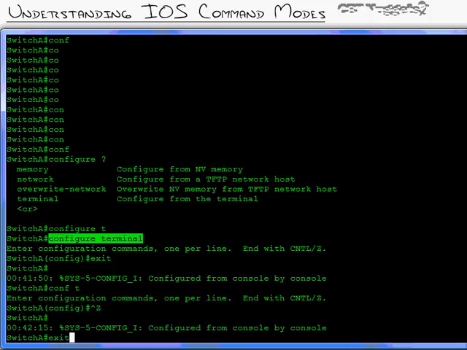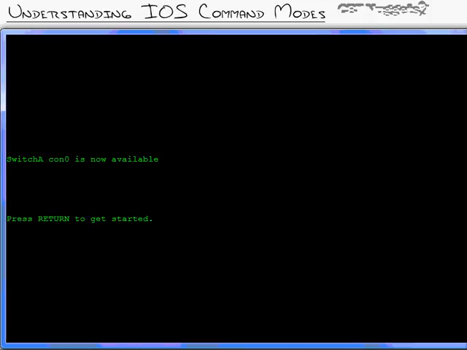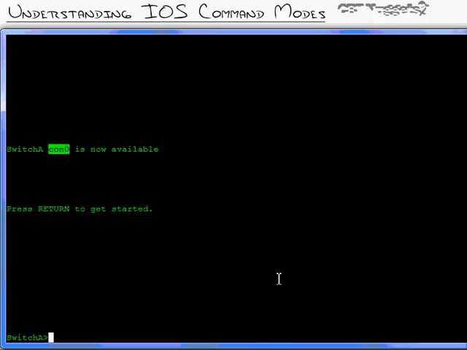I'm going to type in exit, which will exit me out of my session. Notice it says switch A, con 0 is now available. It tells me what port I'm plugged into. I'm plugged into the console port. It's considered port 0. Hit enter to get started.